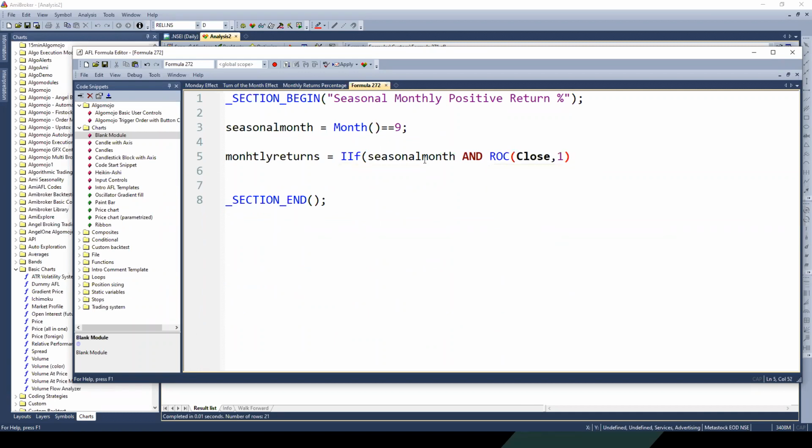That means I'm going to apply this particular code only on the monthly time frame. I'm just going to check if it is greater than or equal to 0. That means I'm checking if that month is September and, at the same time, whether it is generating any positive returns on that month on a closing basis. In that case I will say 1. Here I'm writing a condition. When this condition is true, I'm putting a value of 1, else I'm putting a value of 0. And I'm storing it under monthly returns.